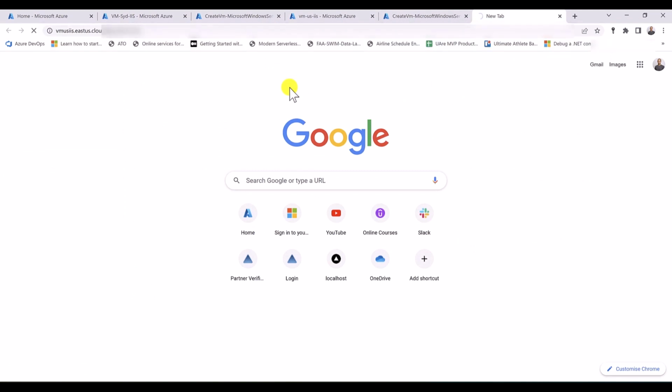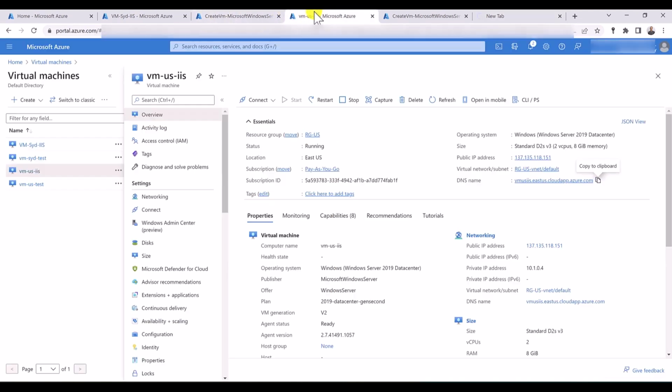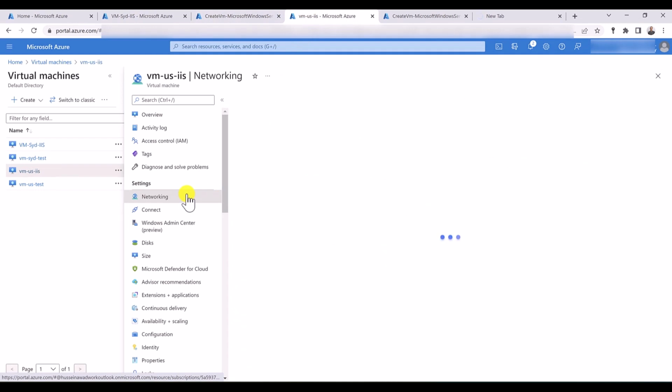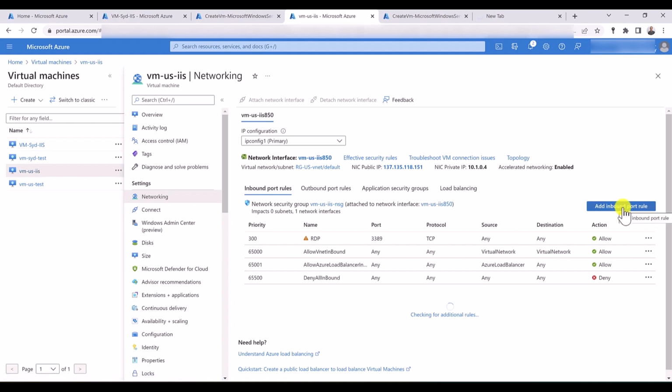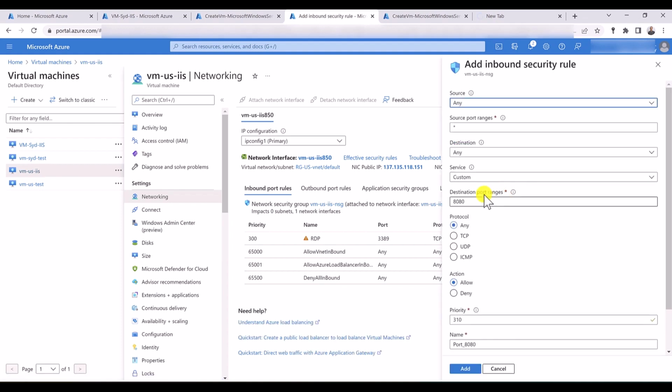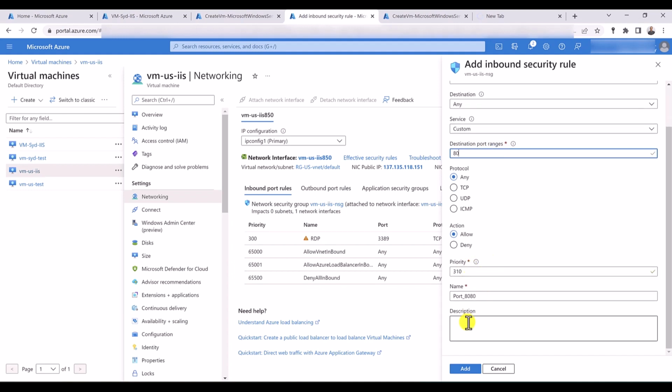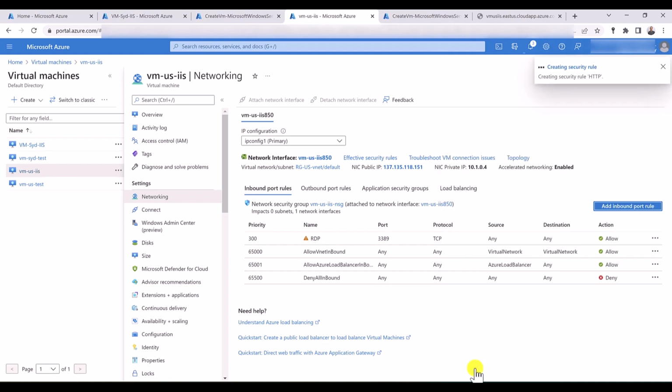And from the previous video, you know that we will not be able to view this page. And the reason for this is that we still need to enable or allow the inbound traffic coming on port 80. So let's go ahead to networking. Let's add a new inbound rule. So I'm going to add it on port 80, priority 310, and the name is going to be HTTP. And let's go ahead and add this rule.